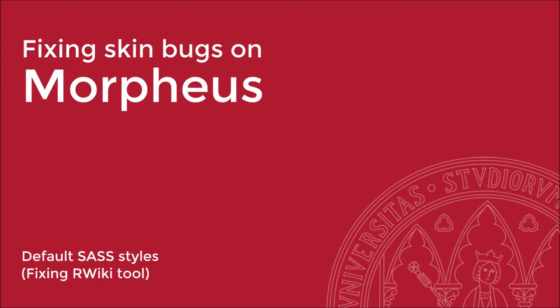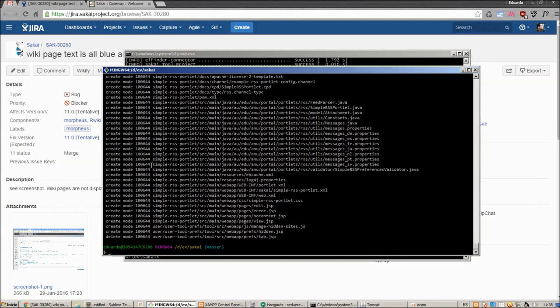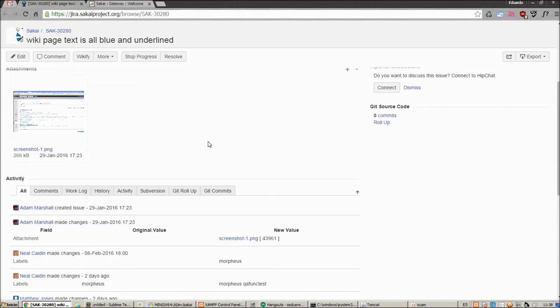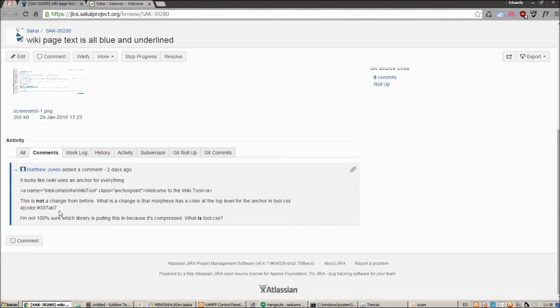I'm going to try to explain how to fix bugs on Morpheus for the Sakai 11 version. The first thing that we need to do is to create a Jira, if it's not created yet, with 11 status merged, and create a Git branch with this Jira's name in our local Git clone repo.